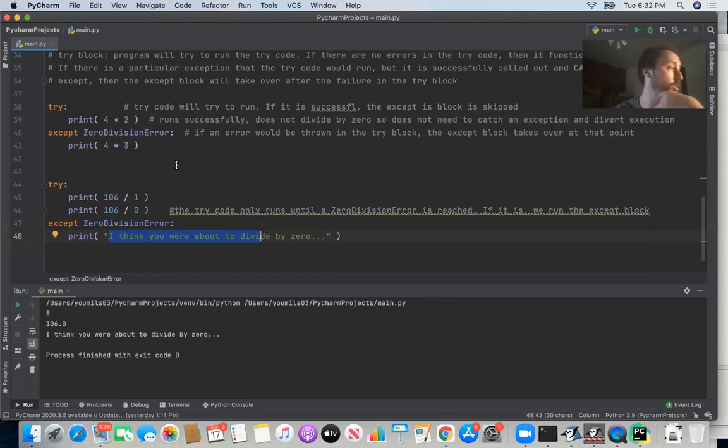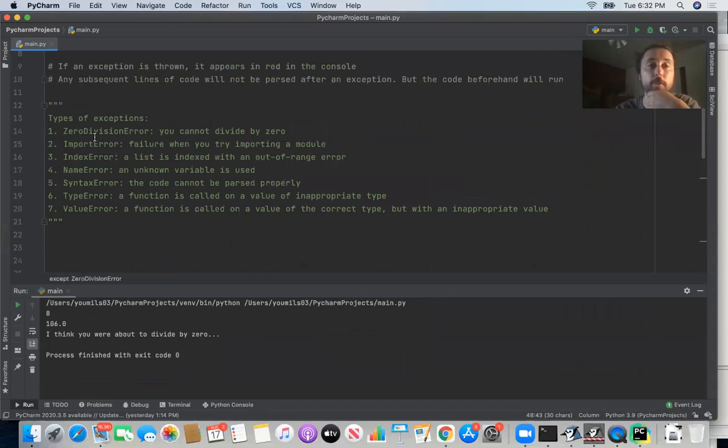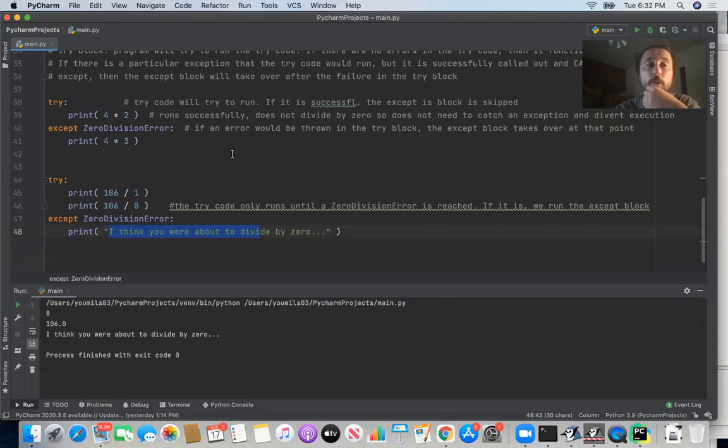So hopefully that makes sense to you. And we want to talk about different examples. So what if you wanted to talk about indexing? What if you wanted to talk about an indexing error? So let's do something similar.